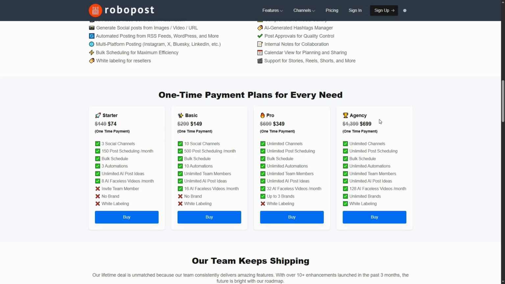Now here comes the Agency plan. That has to be the best plan. It is going to cost $699, and here you are going to get access to all the features with very generous limits. As you can see, you can even add unlimited brands on this particular plan, and obviously you can also white label the platform in order to resell it.